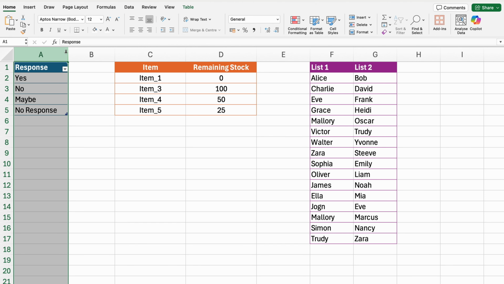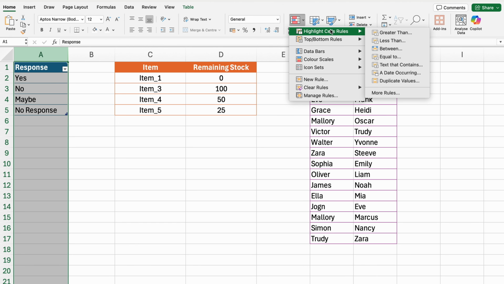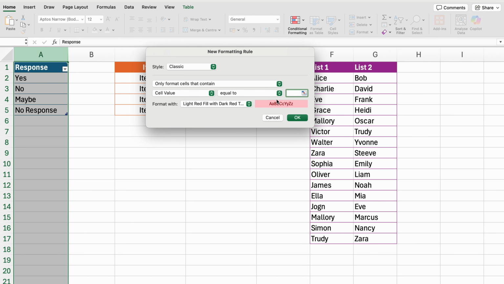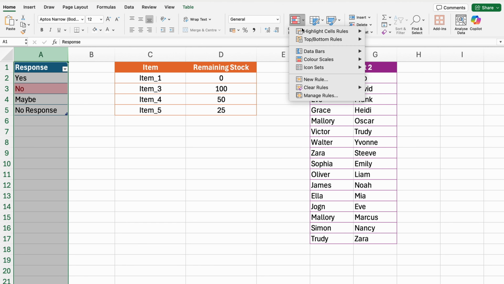So we select the data where we want to apply conditional formatting, which for us is going to be column A. And we go to conditional formatting, which is here on our home ribbon. And we want to use conditional formatting based on what our cell is equal to. So for us, if the cell is equal to no, we're going to say that it's red, which is automatically assigned here. And as you can see, our cell is now red, which makes it a lot clearer to see.